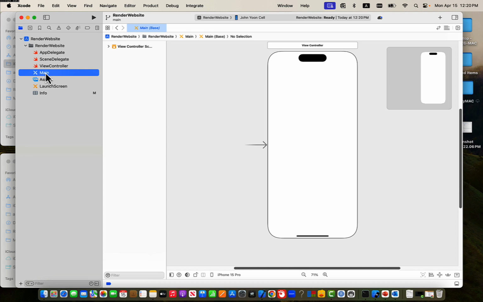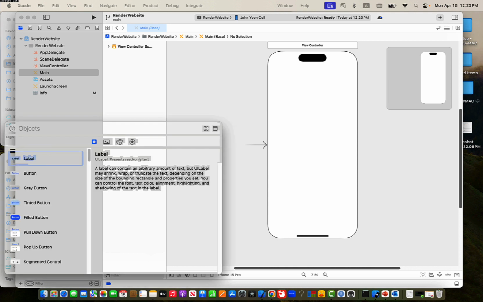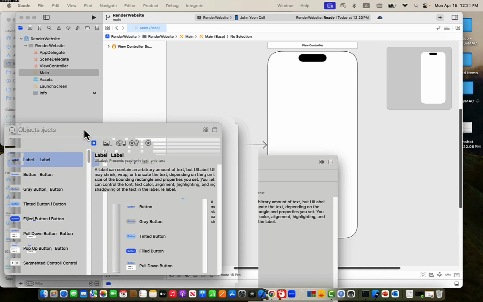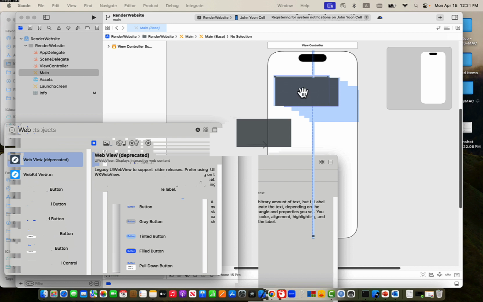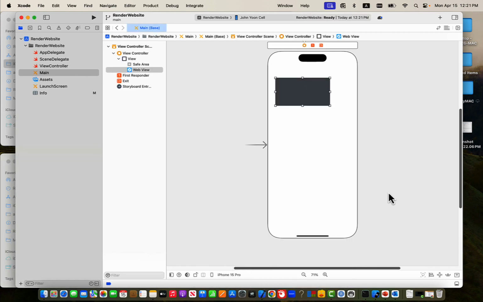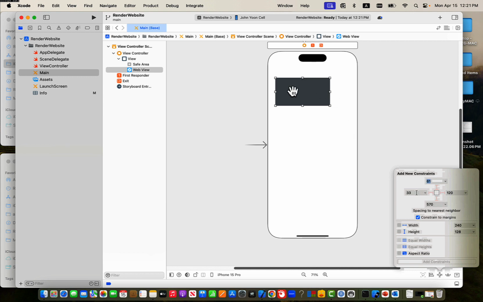Okay, so we need to put here a web view. So I need to bring this web view here. We haven't done much on how we can do these constraint settings. So let's do it here.